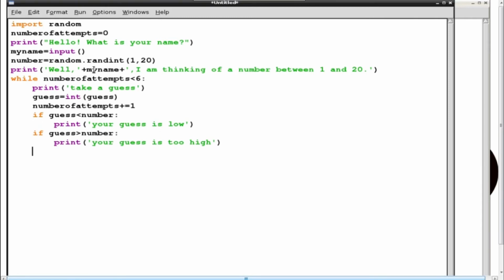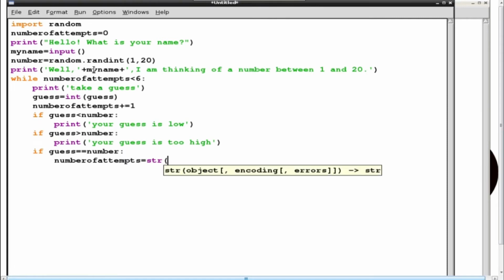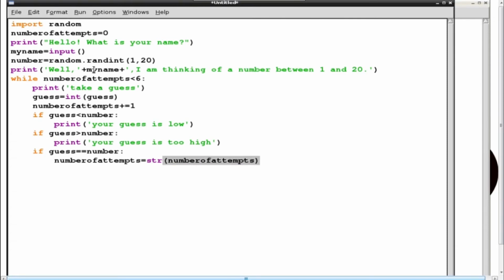Remove indentation with the backspace. Type if guess double equals to number, colon, come to the next line and type number of attempts equal to str, which means typecasting to string, open bracket and the same variable number of attempts, close bracket.